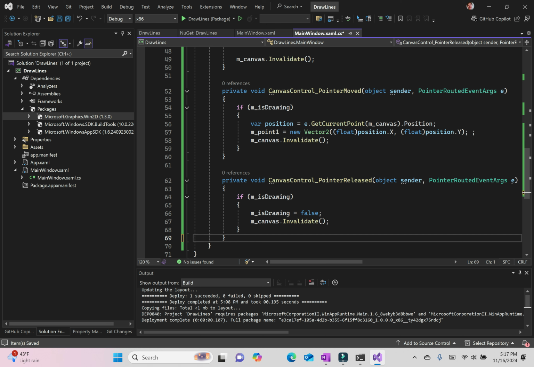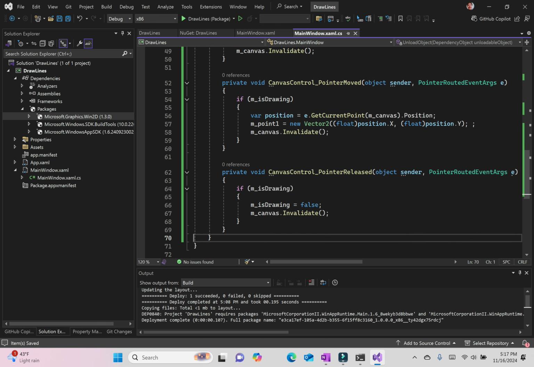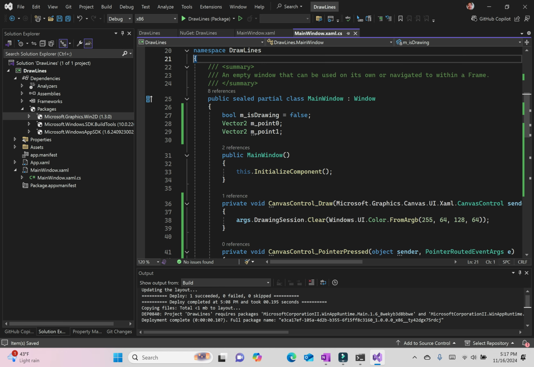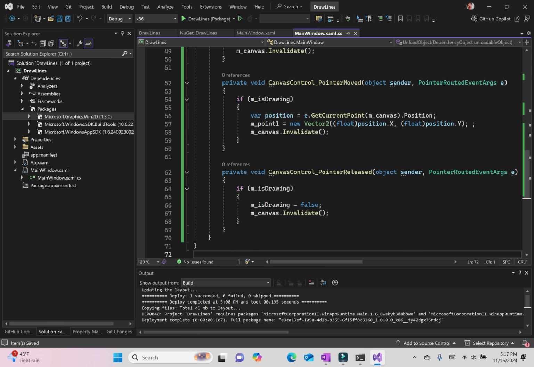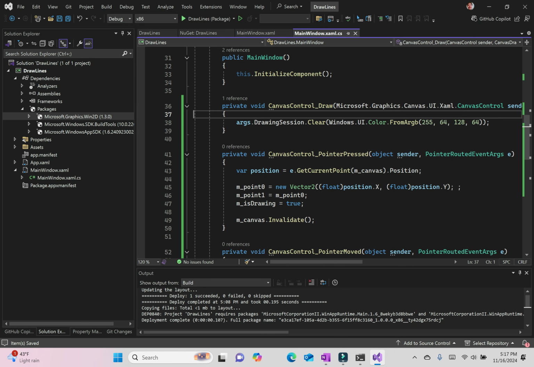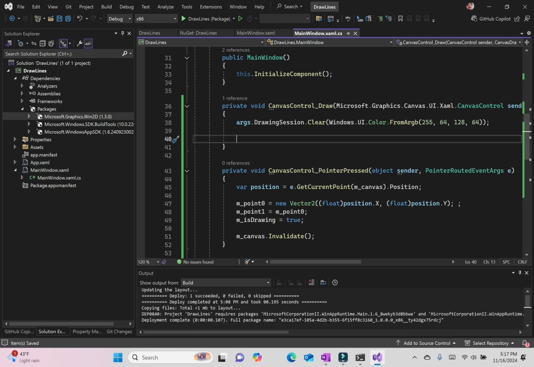Okay, so far we just have one line at any given time. And now we need to modify our draw method. Where is our draw method? Did I lose the draw method? There it is. Let's go ahead and draw something.